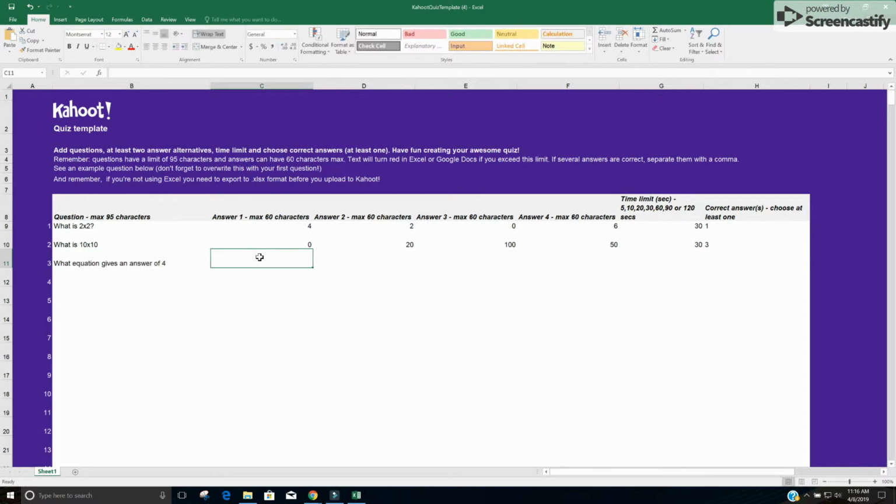And let's say 2 times 2. And let's say I chose also 4 times 1 and 3 times 2 and 3 times 1. Getting them 30 seconds again. This time I have 2 answer choices that are correct. They can choose either 2 times 2 or 4 times 1.